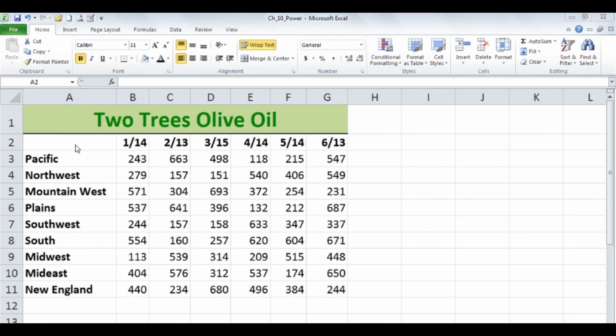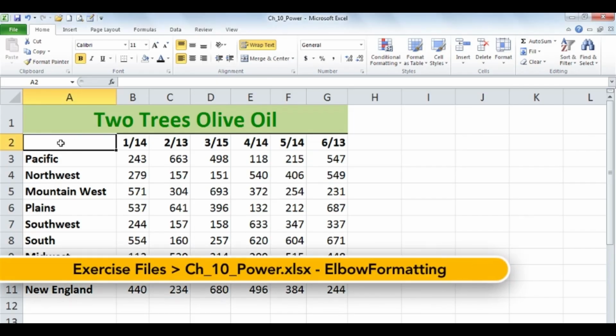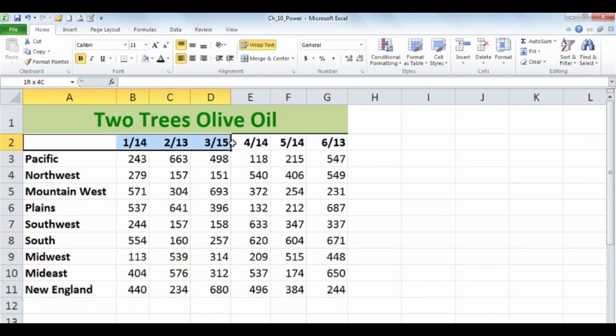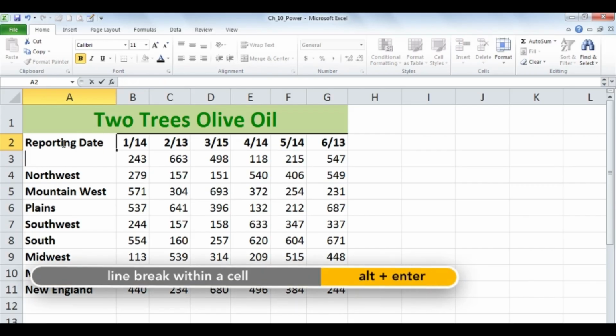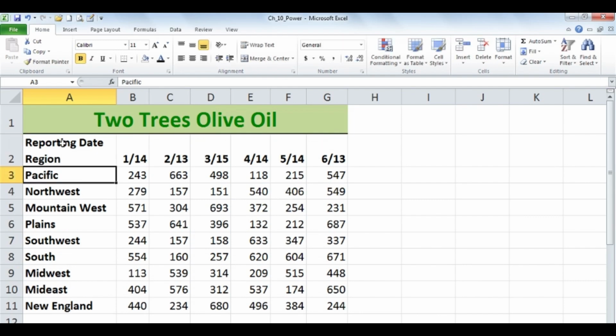In accounting type worksheets, there are times when you might want to put two titles in the same cell. We might want to have a title for our regions here, as well as a title for these reporting dates or sale dates, whatever they might be. So I'm going to type reporting date. I might want to change the size of that font eventually. Pressing Alt-Enter, in the same cell I want to put in region. Press Enter. And that's not exactly very clear as to what's going on here.